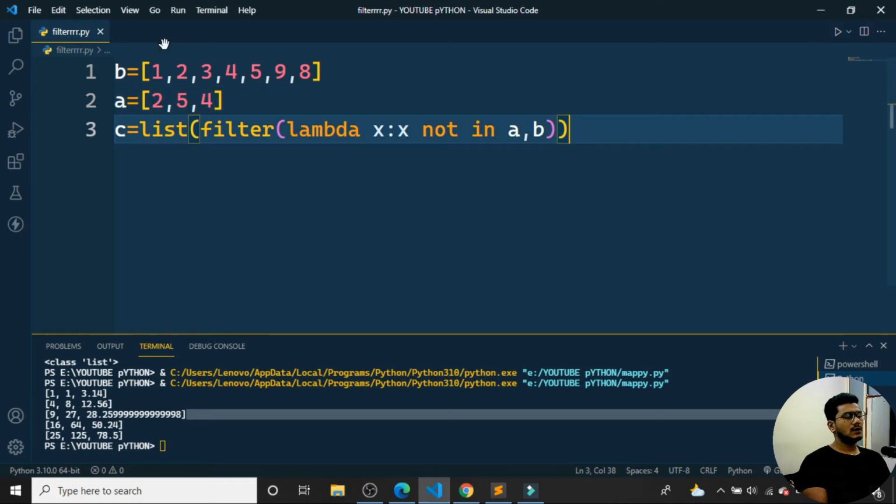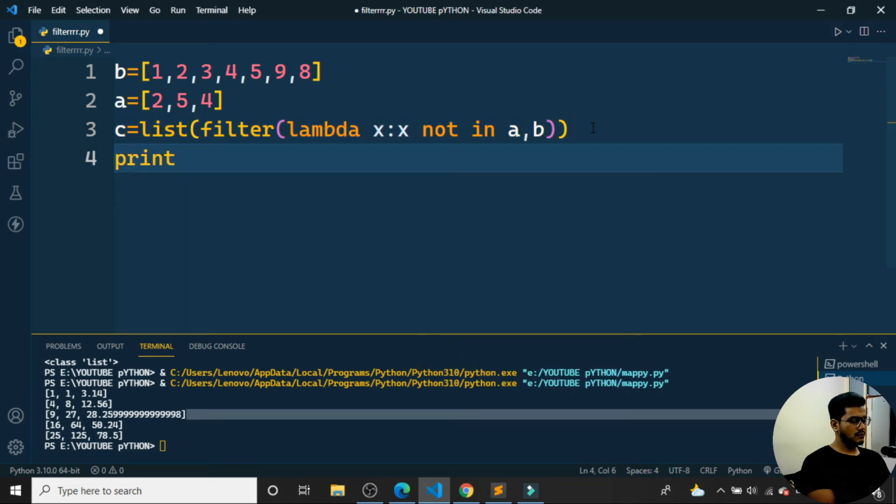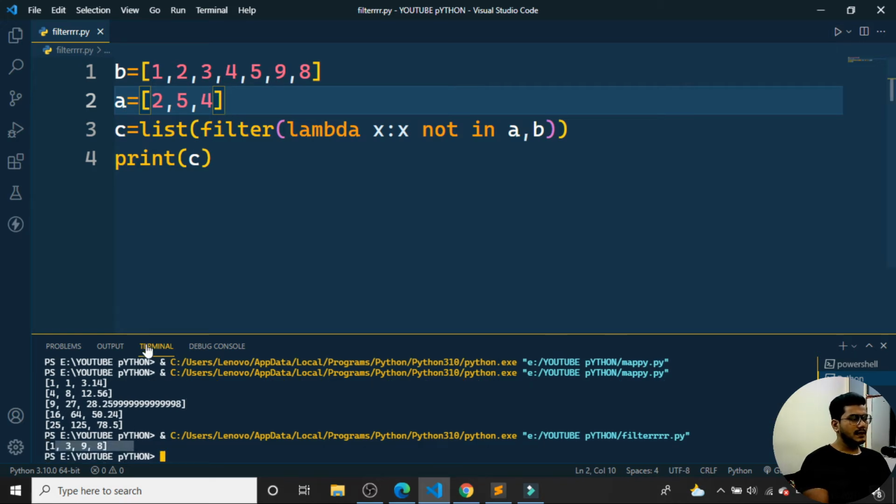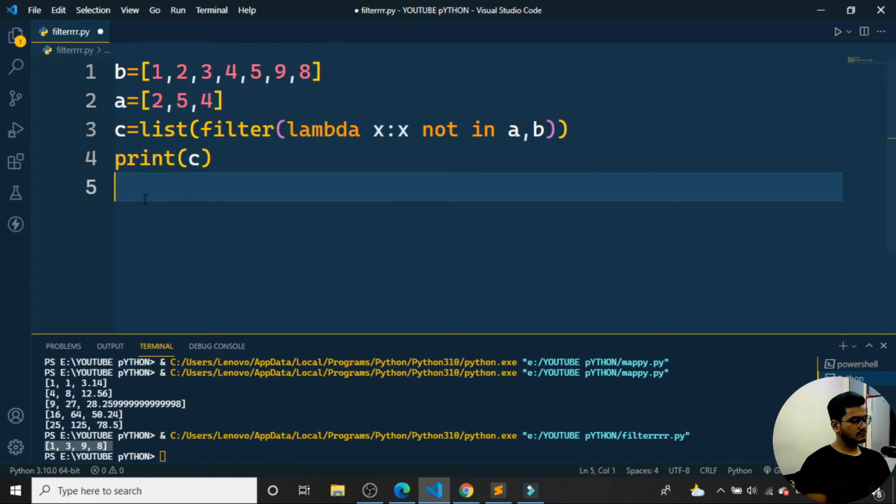That means whatever values are there, 2, 5, 4 are in a. Then I'll print what all the not-in values are. I'll run the program and you will be able to see the output. The output here is 1398. So 1398 is the output I am getting.